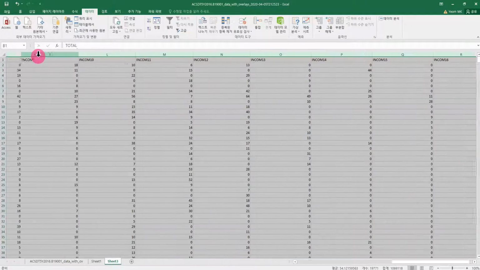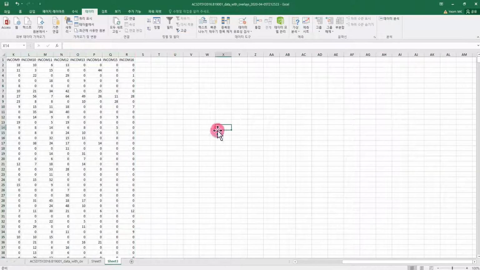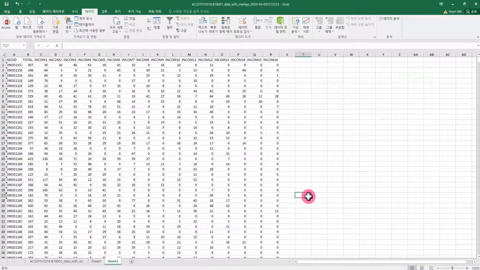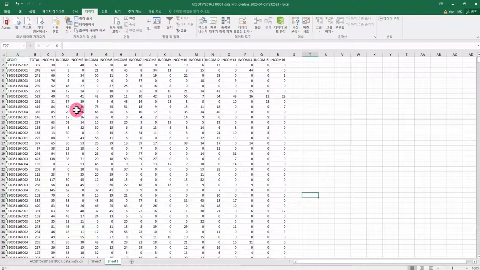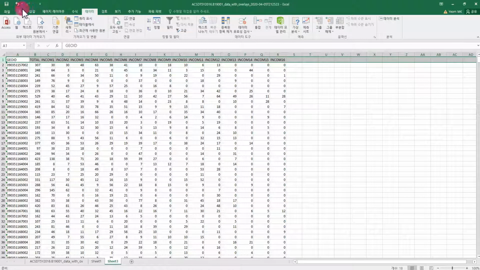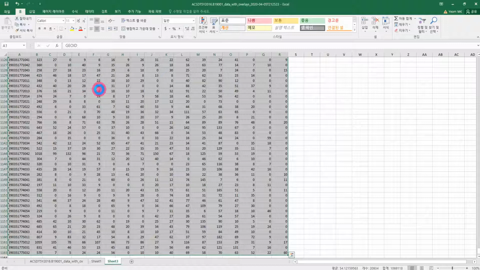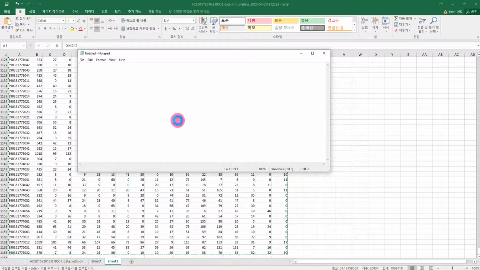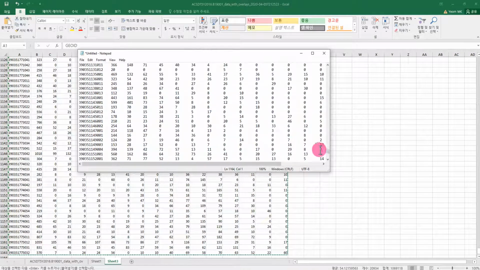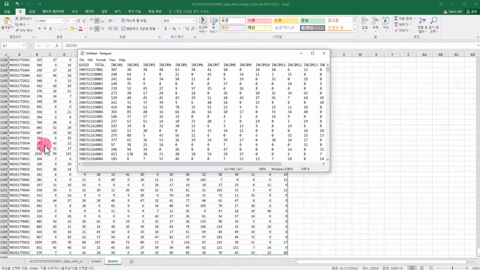So this is how you can organize your data, right? So now we can do here, I'm going to select everything, Control C. Then I'm going to open Notepad, Control V. So this is Notepad, just Control C, Control V.